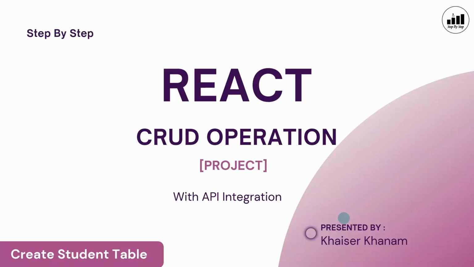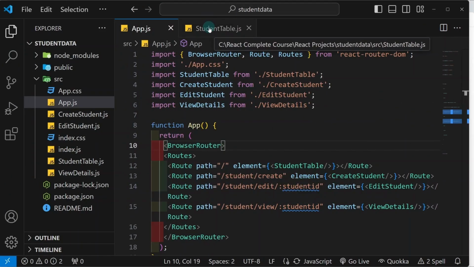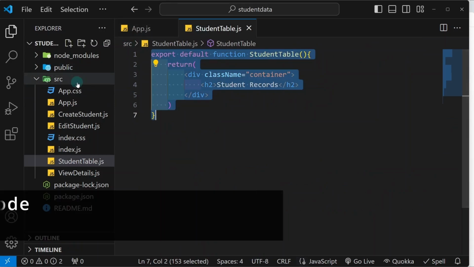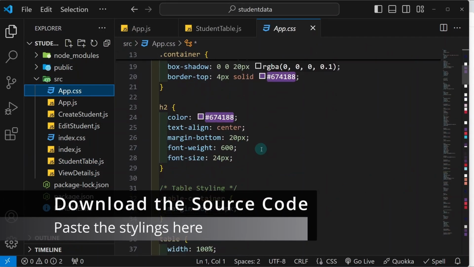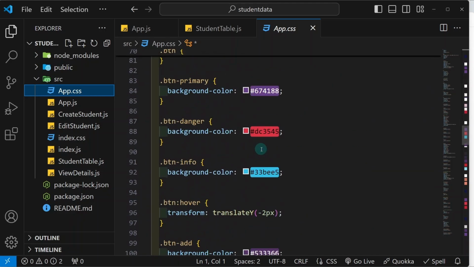Let us start with creating student table. And we are going to create student table inside student table.js, because when my path is slash, I will be redirected to student table. So which means whenever I open application, my table has to be displayed. I will come to student table, and inside app.css from final source code, I have copied all the stylings and I have pasted. Accordingly, you can copy these stylings or you can give your own stylings.